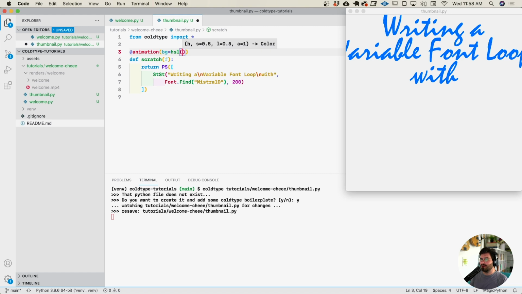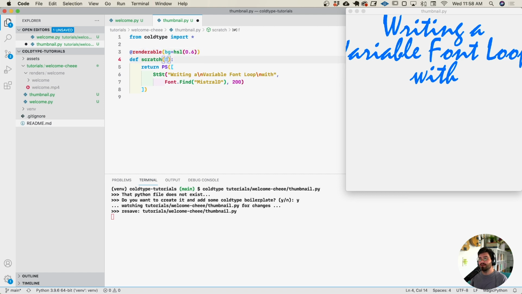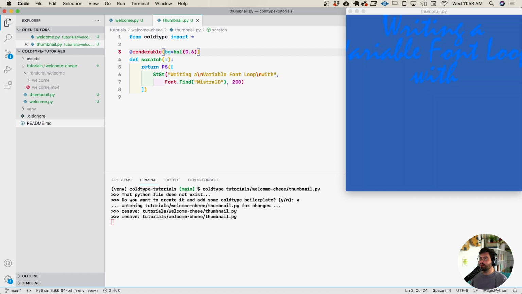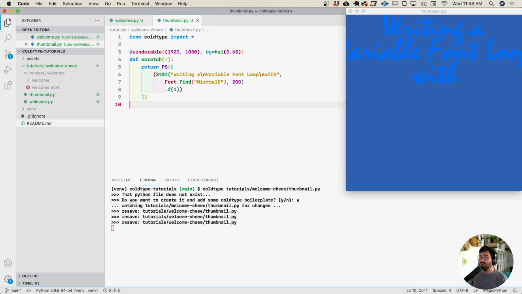Background equals. You know what? This also is not an animation. It's a renderable. So you no longer get F, you have R, which is just a rectangle. I can say the background is that, and we want this to be white, and we're working on a full HD 1920 1080.